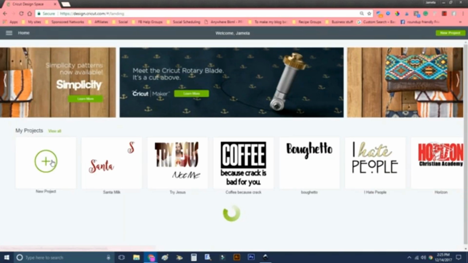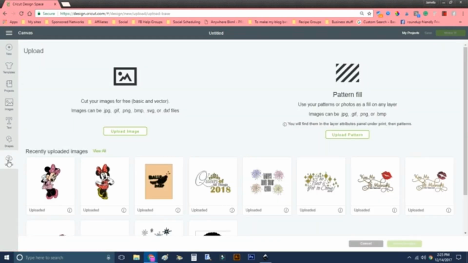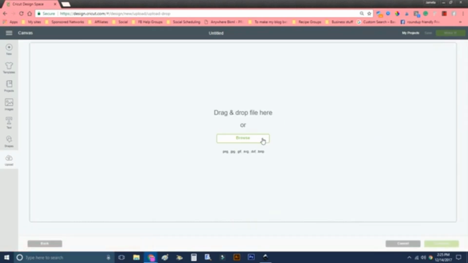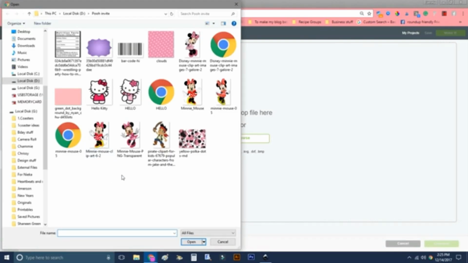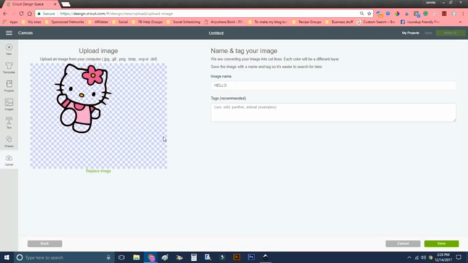Now we're going to go back over here to the Internet Explorer or Chrome, whatever you're using. I'm going to click on New Project. To get that SVG in here, you're going to go to Upload, Upload Image, Browse, and wherever you saved your image is where the SVG is going to be. And typically, it's right next to the original file. So here's our original file. If you can see my arrow highlighting that, this is the one we want. We're going to double click it. And we have everything there. Click Save.